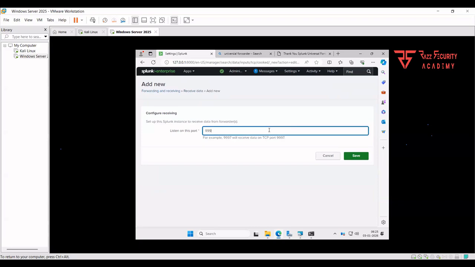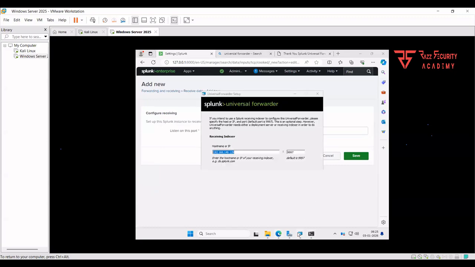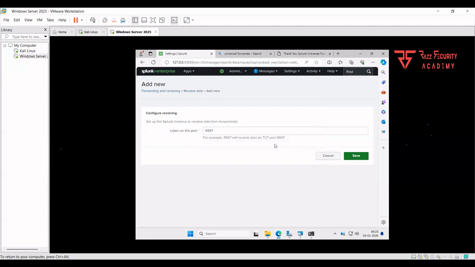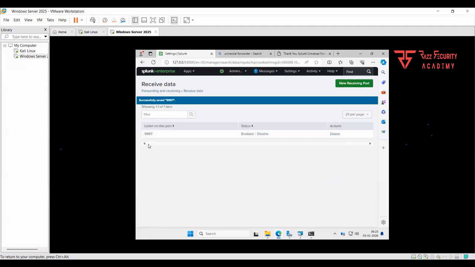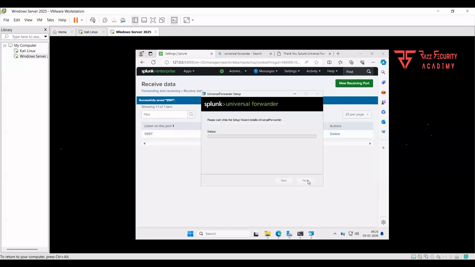If you remember, I gave a port number. What port number did I give here? 9997. So I need to give the same port number. I am going to instruct Splunk: you have to collect the data which is coming on port number 9997. Then I need to click on save. Now it's configured. I just need to click on next and then install.